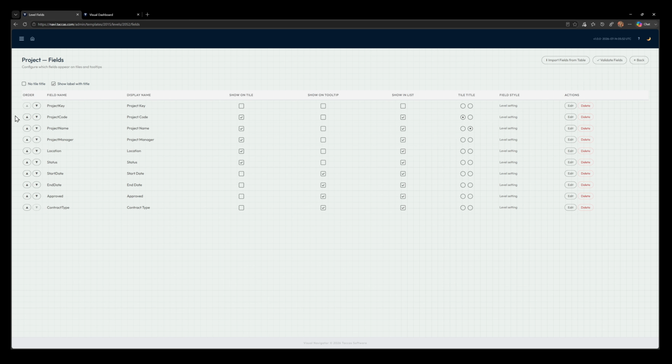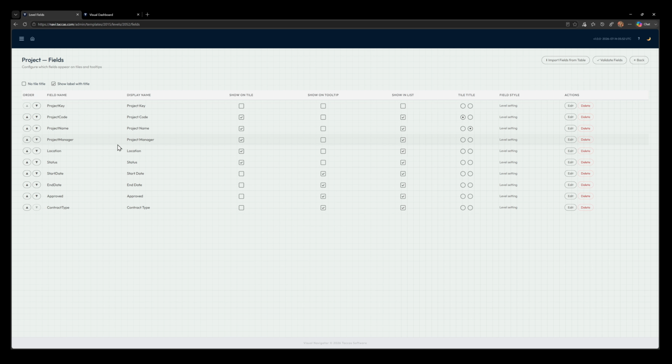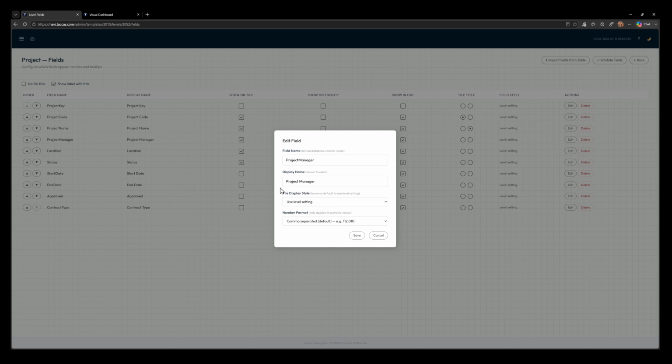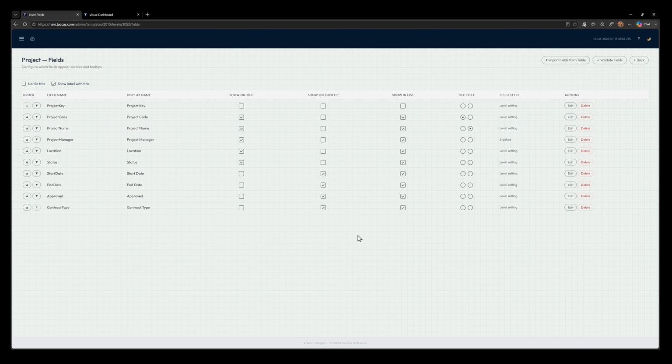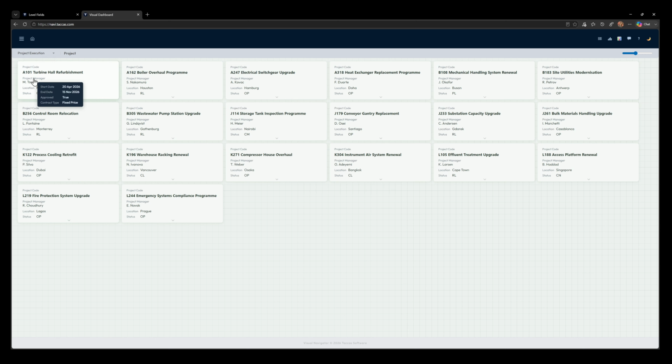Moving back into the dashboard now, I want to put the program manager name below their title. So we go back into here, we find the project manager, we click the edit button, and we change this from the default, which is inline, to stacked. We save that, go back to the dashboard, refresh the page. You can now see you've got the title. Underneath that we've got the project manager name. We've still got the other fields ordered like this.